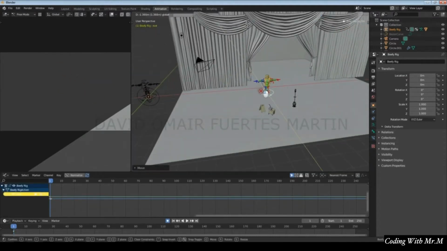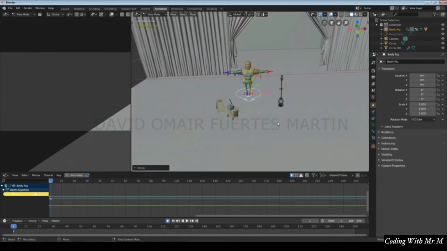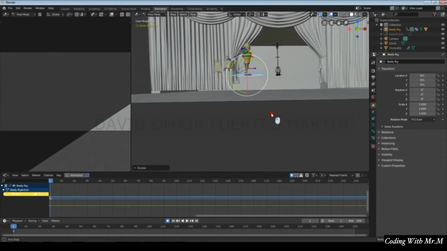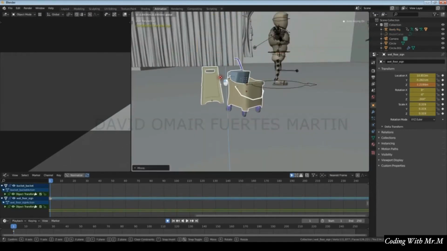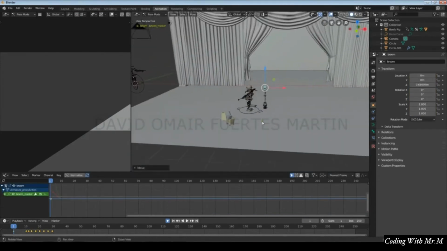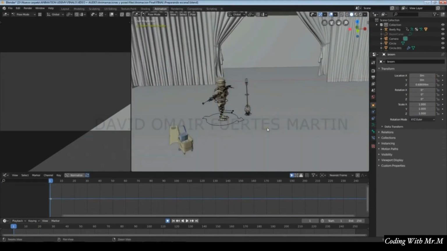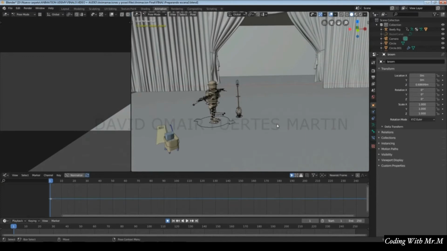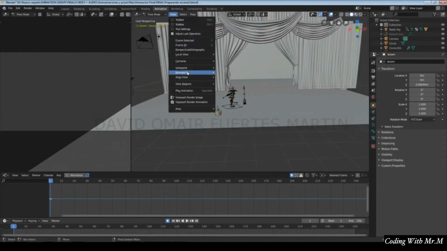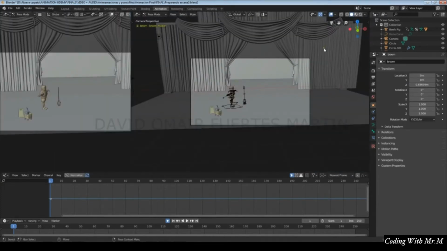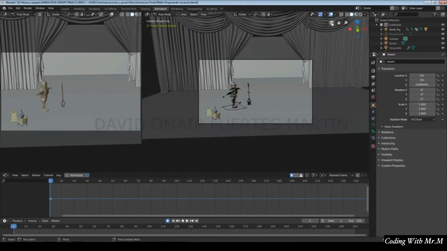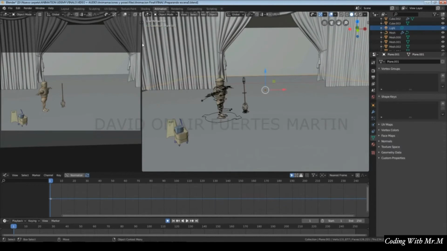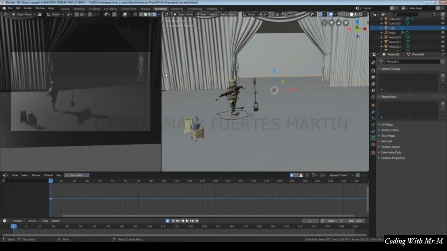Next, orient the character so that it's aligned with the main direction of the action that it's going to do. Place and orient the main camera. Select the render mode to see how the rendered animation will look like.